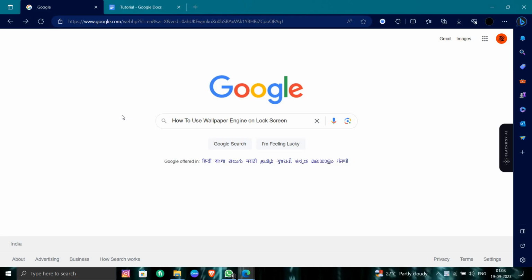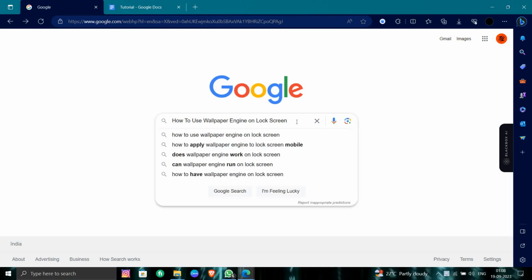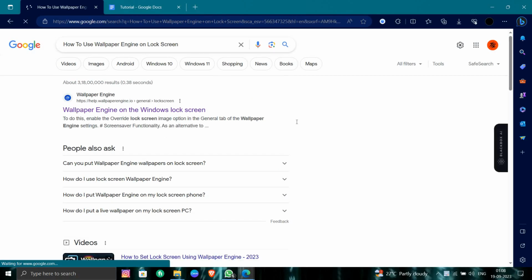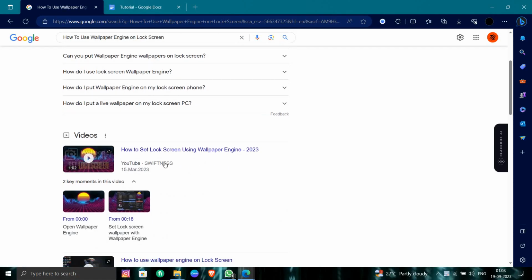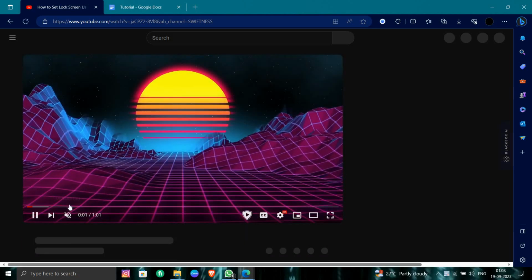First of all, we'll just open our browser. From here, you need to open your browser and directly search for this. Okay, so here you can see how to use it. We can just open any video. To set this up, you first have to install the app and follow these steps in the video as shown. Or you can just see.